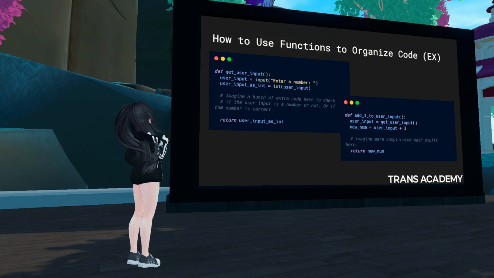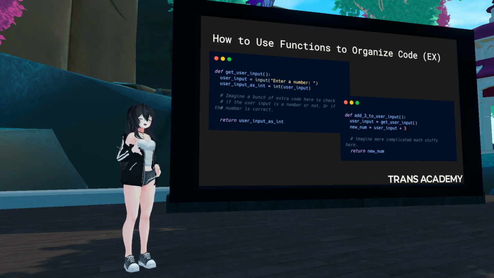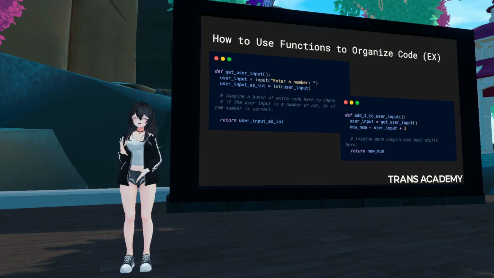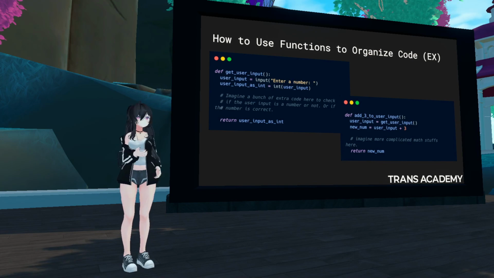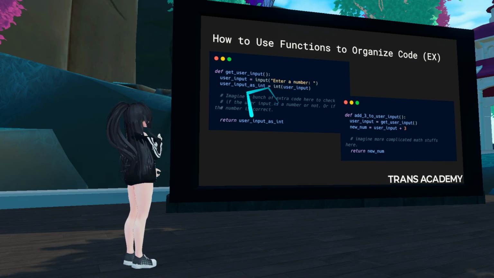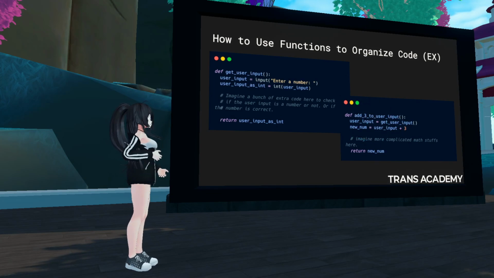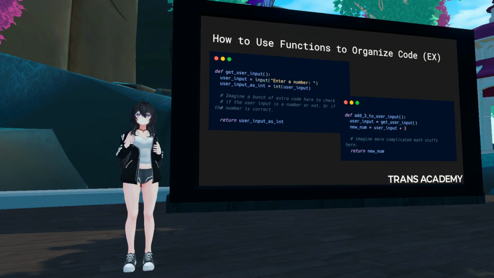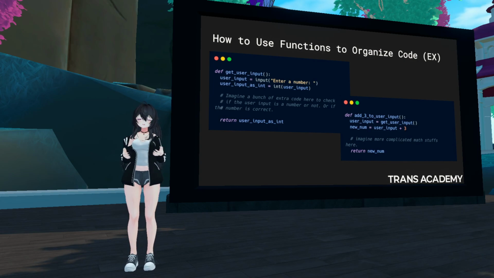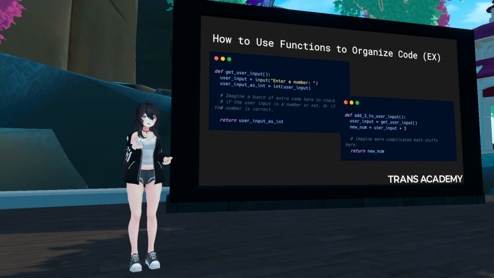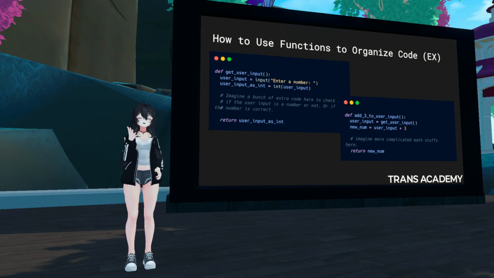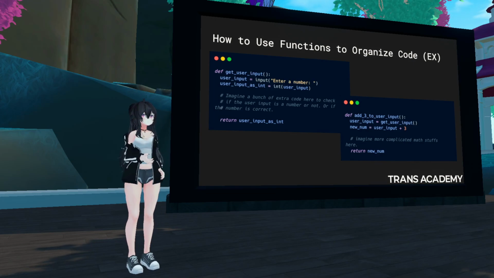No, the get user input function already performs all of those validations for us. And by performing all of these validations for us, inside of our add 3 to user input function, all we have to care about is the mathematical operation, or whatever operation we want to do on that user input.